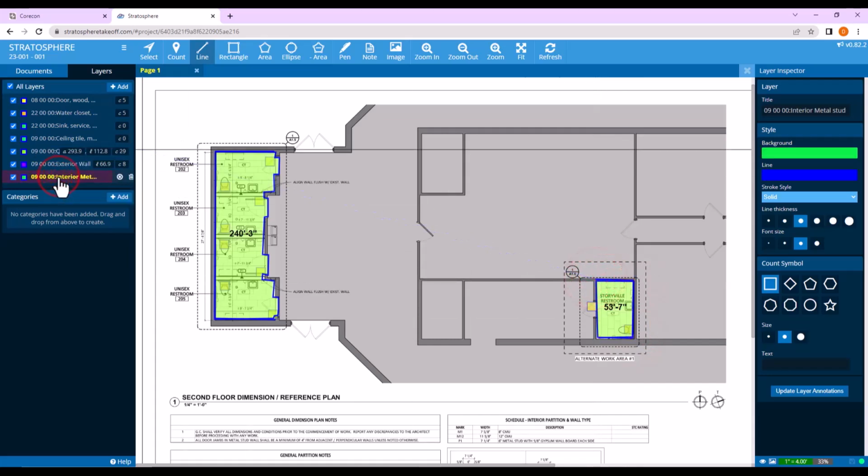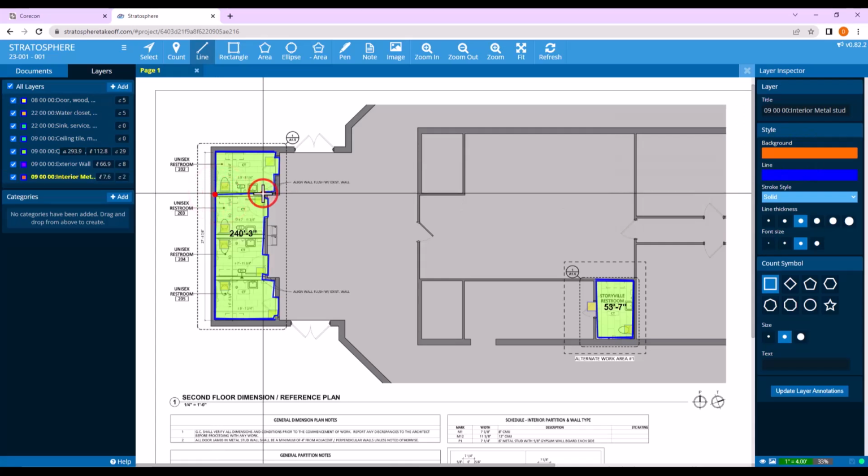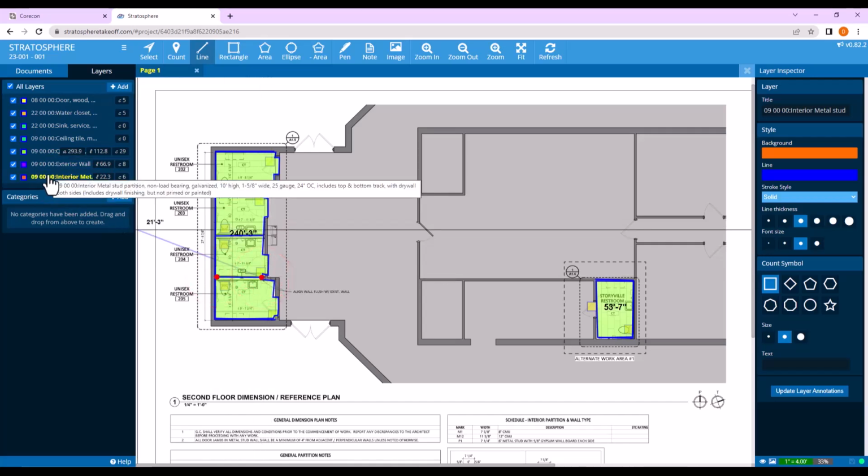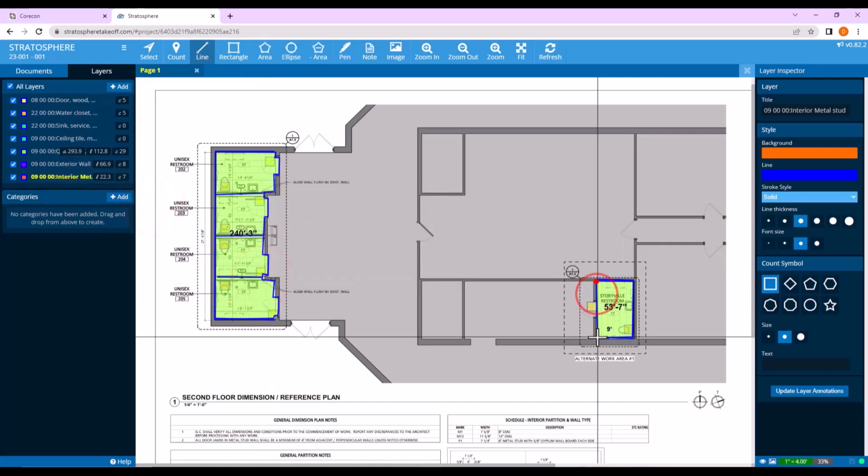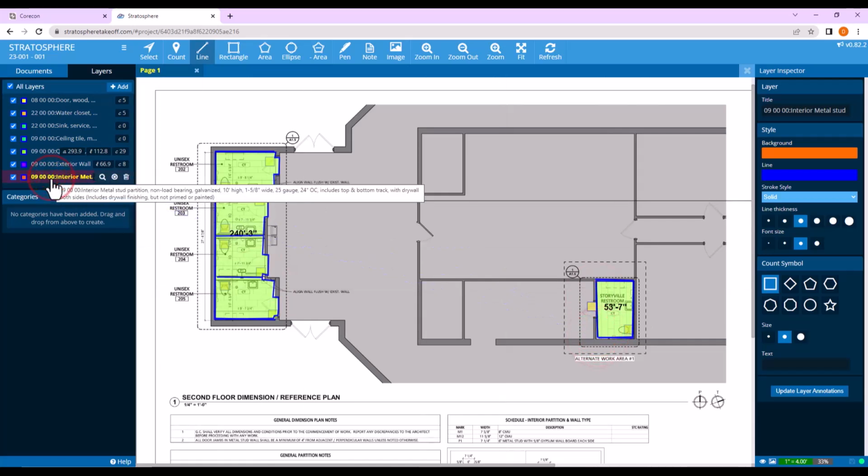And then we'll do the same thing for the interior walls. You look at the description. The difference is that the interior walls have drywall on both sides, including finishing, but not painted. So the interior walls, again, are going to be a line, but we need to change the color. Since these are by the linear foot, the item's already set at 10 feet. I'm going to just click back on the item when I'm ready to stop adding counts.